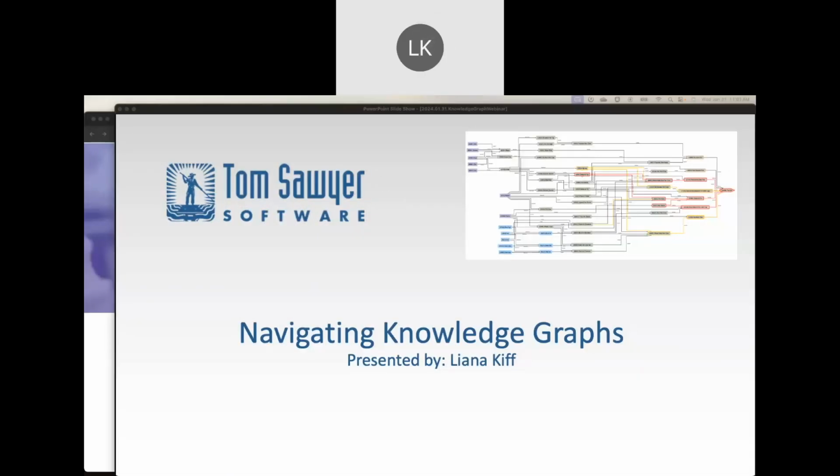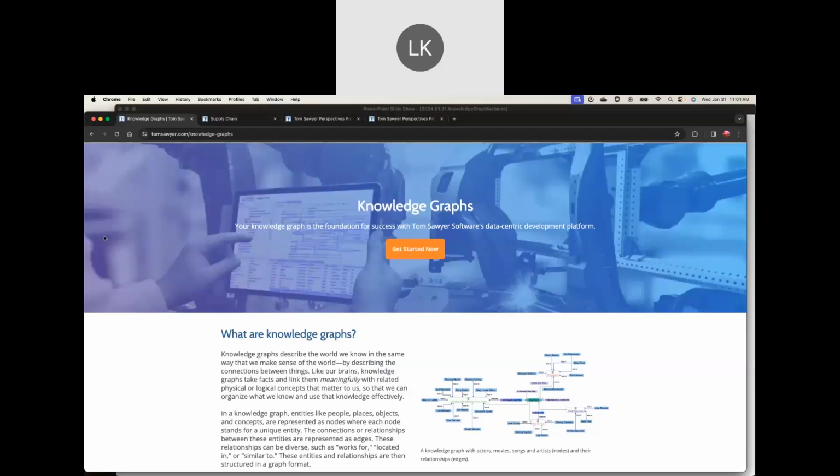I'm delighted to speak with you today about how Tom Sawyer Software can help you to build and work with knowledge graphs to get more value from your business data. Graphs might be the hot new topic in IT, but Tom Sawyer Software has been delivering graph-based solutions for industry for more than 30 years.